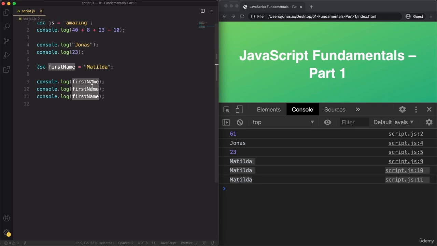Great. And now that we know what a variable is, let's just very quickly talk about conventions and rules for naming variables. Because we shouldn't just give random names to variables. So first, the way that I named this variable here is called camel case. Camel case means that whenever I have multiple words in a variable name, I write the first word with a lowercase and then all the next words with uppercase, like this.